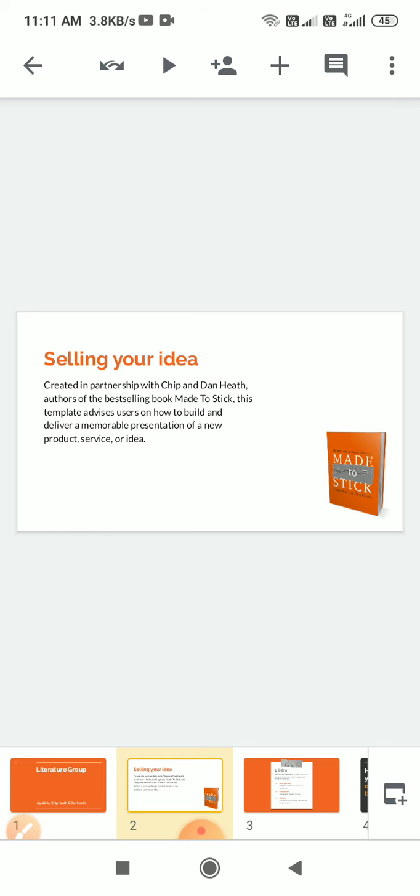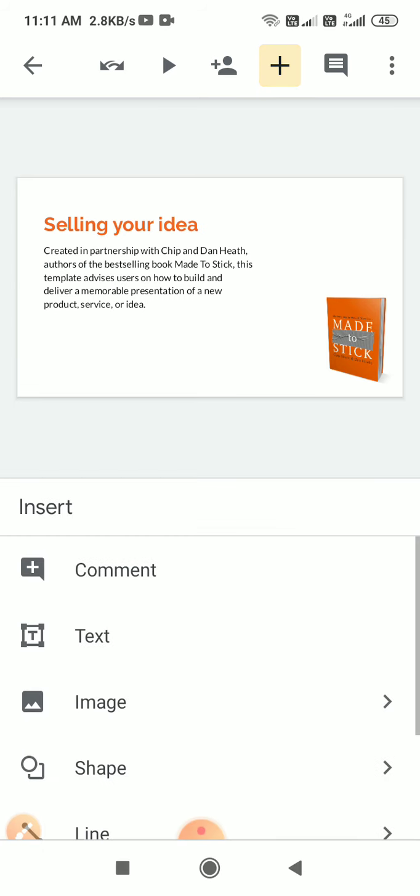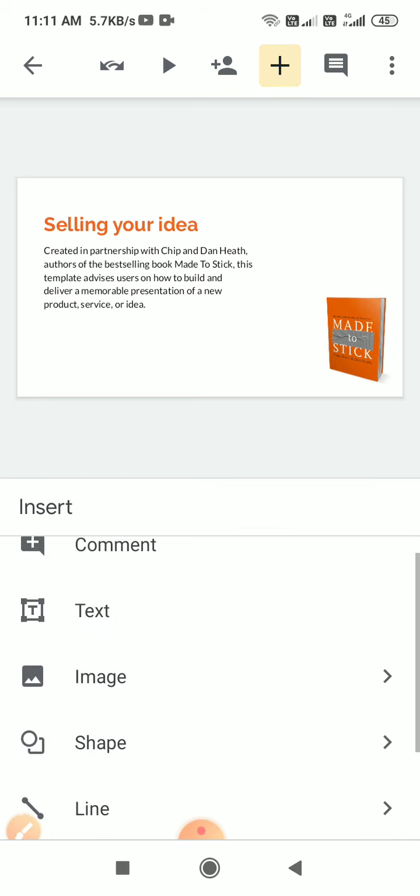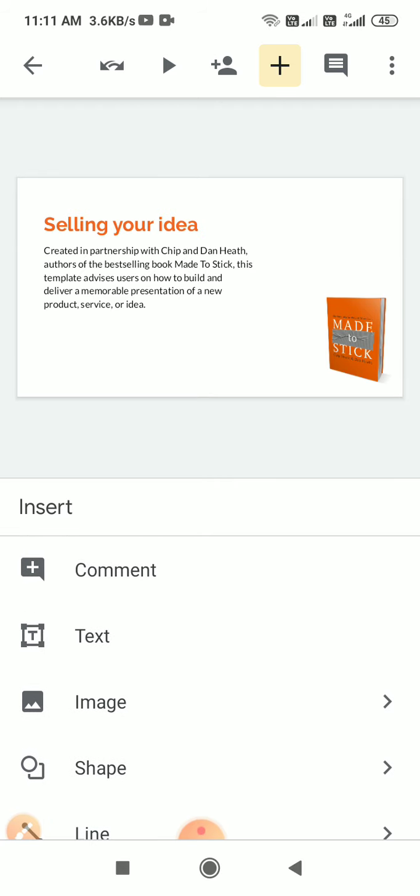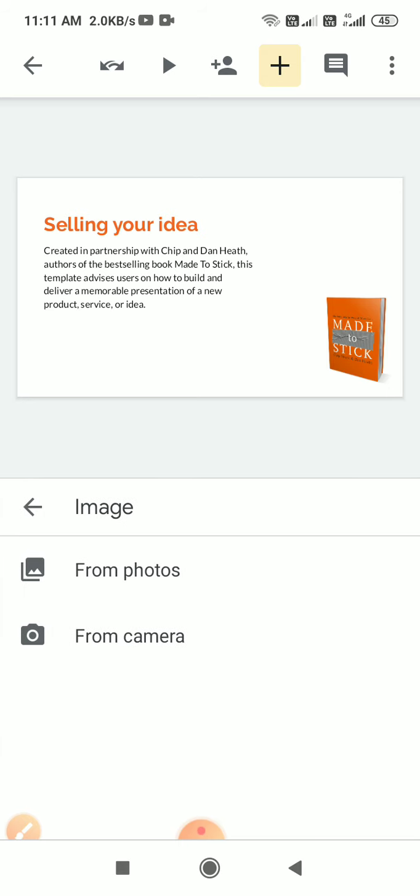Another thing you have to remember, for example, I want to take a picture from my gallery. So you just click on the plus button at the top. Here you can check it. Many options are here: shape, image, text. With text, you can write the text for the particular slide, and for image, you just click on image. If you want an image from the photos, you click on from photos, or you can take one directly from the camera. So I'm just clicking on photos.